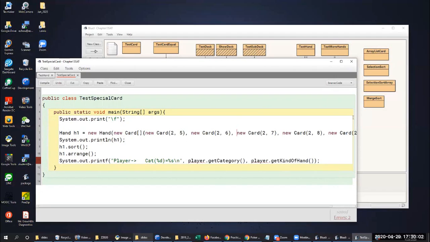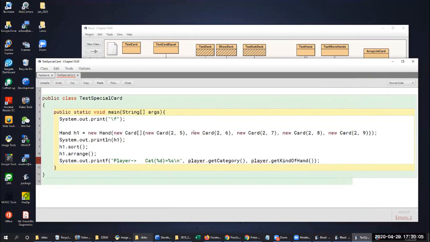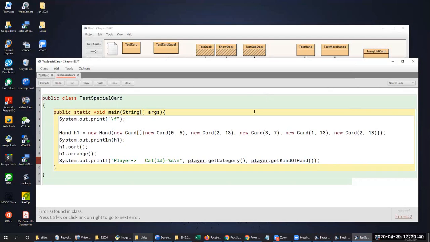So let's actually try this one. So hand one, let's try 3 of a kind. Well, it actually is 13. 13. Okay, that's a 3 of a kind. And then let's try a different suit. Okay, so here we have a high hand, and after that you should get a 3 of a kind.